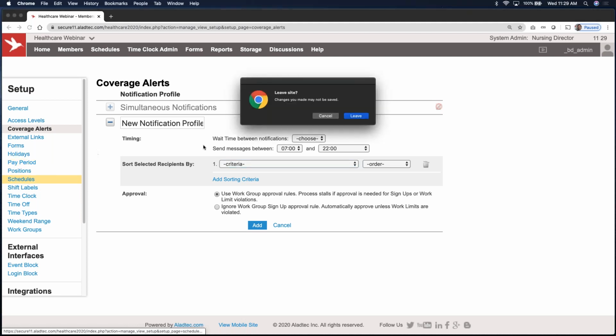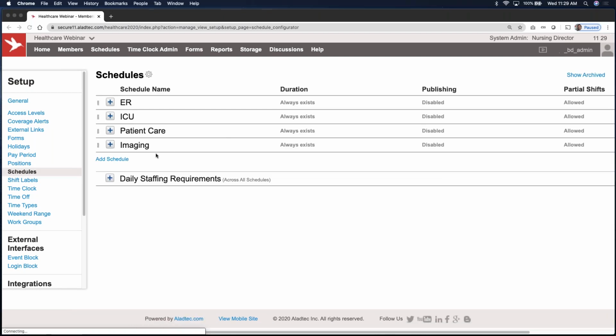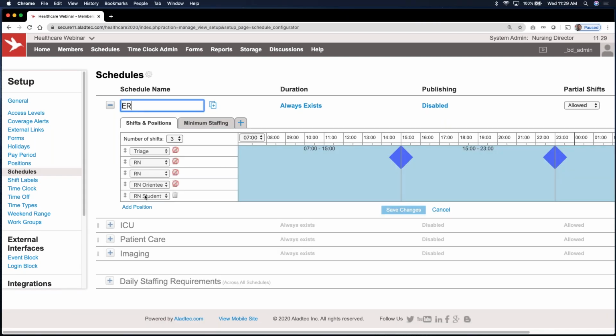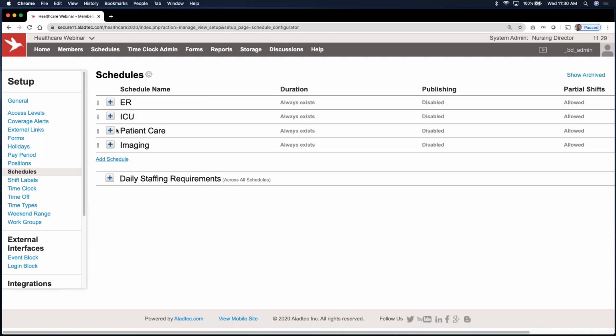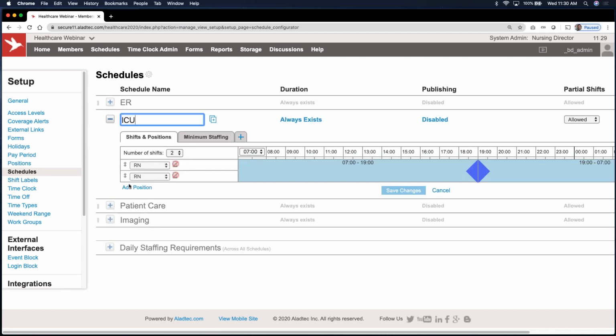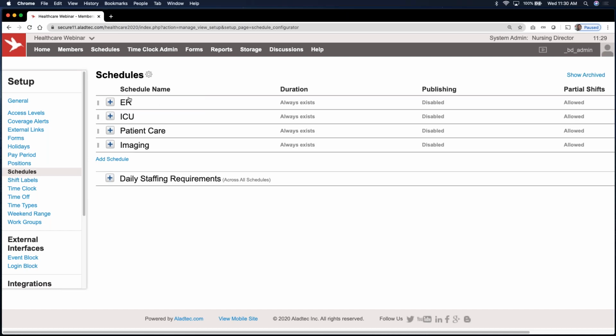This is also where you create the schedules. So it's very easy if you need to adjust some schedules. Maybe you need some additional staff in the ER. Maybe you need some additional staff even in the ICU. Very easy to manage the schedules, the schedule names, the positions.